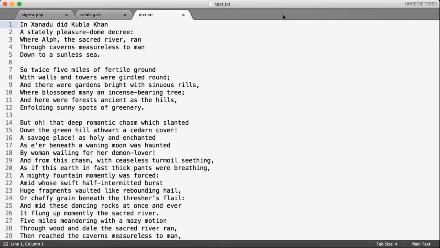And there's the poem, just in case you're curious. Okay, now I'm going to have to share my entire screen.